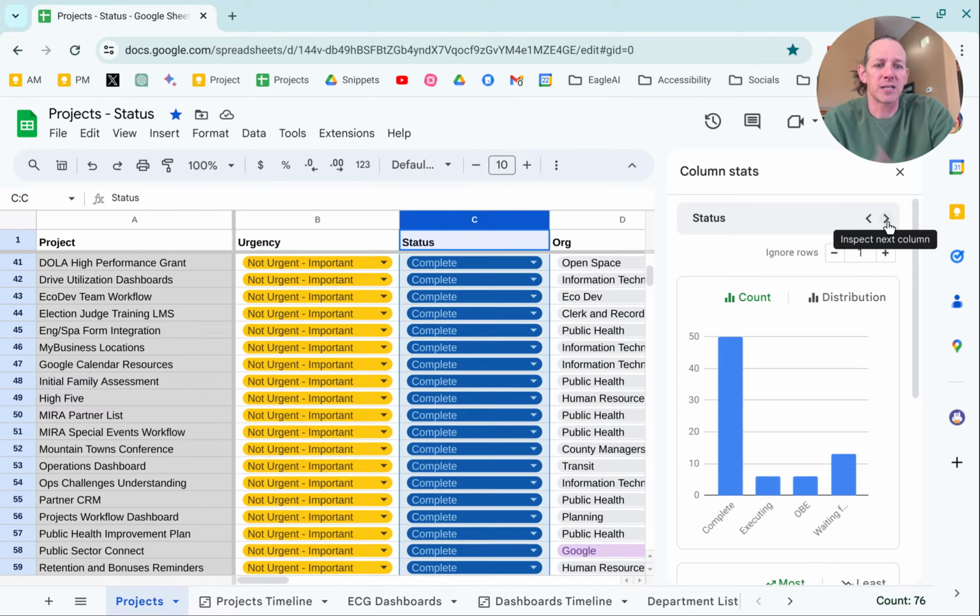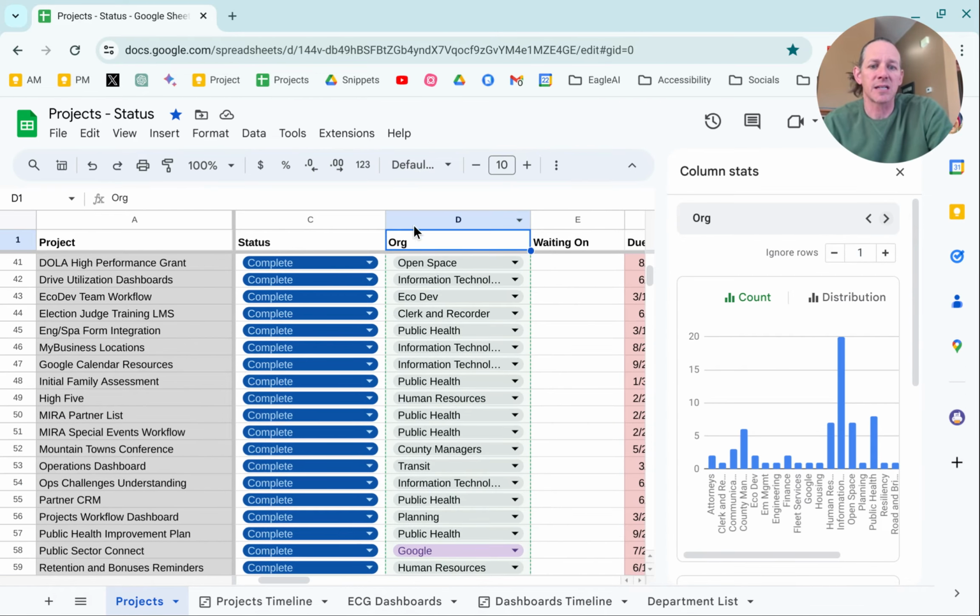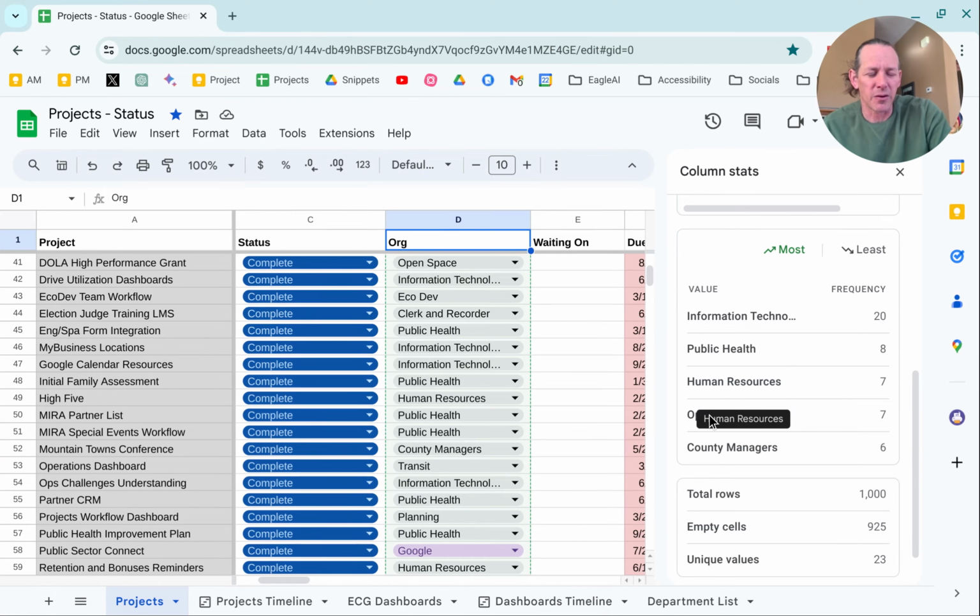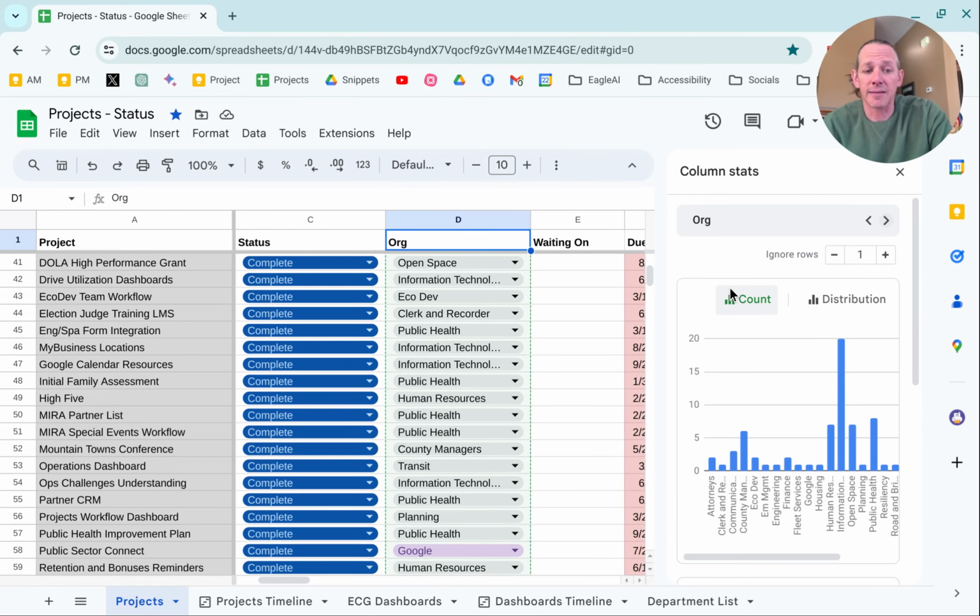If I wanted to see organizations next, here in column D, this gives me the layout of all the work that we do for each of the different departments that we work with. So really simple, there's not much to it. It'll give you the numeric breakdown plus a chart. And yeah, it's just really quick and super useful.